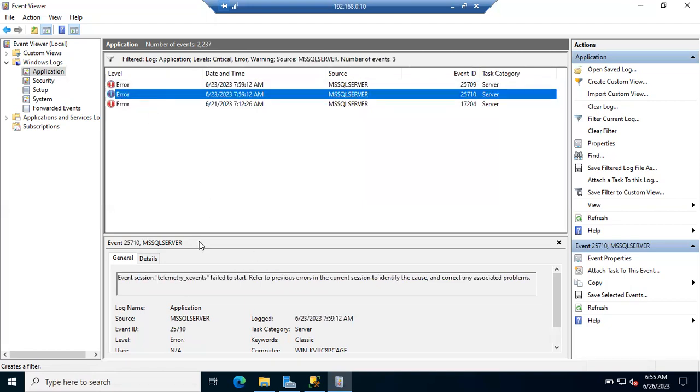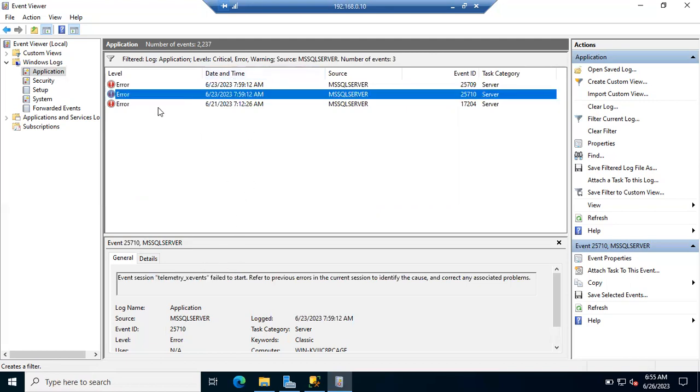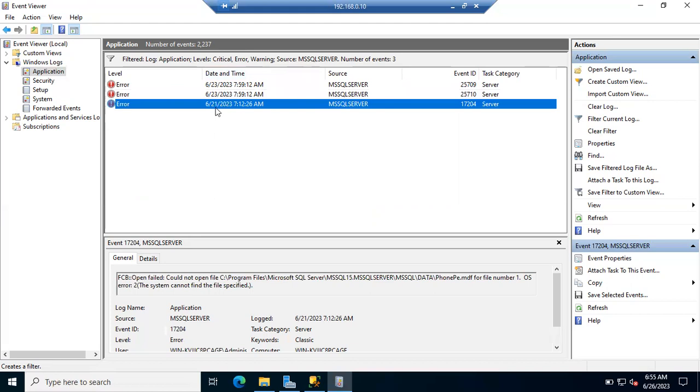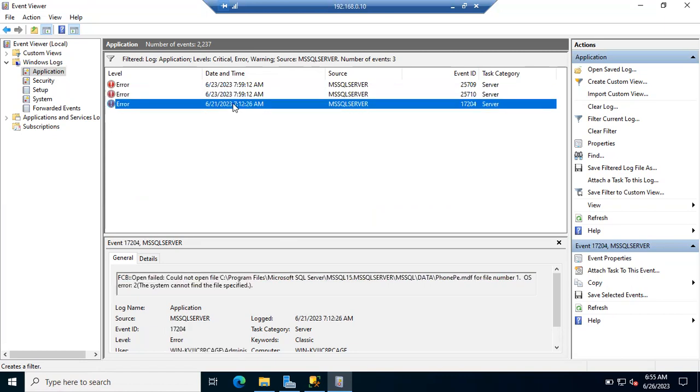As you can see, these are not patching related errors. Whatever errors there are till now, you can see those errors. Telemetry X events and all. You can see the date and time here, 21 June, 23 June at 7:59. Like this you can see the information. So in this way, you are able to filter the logs, and here you can see the complete information.